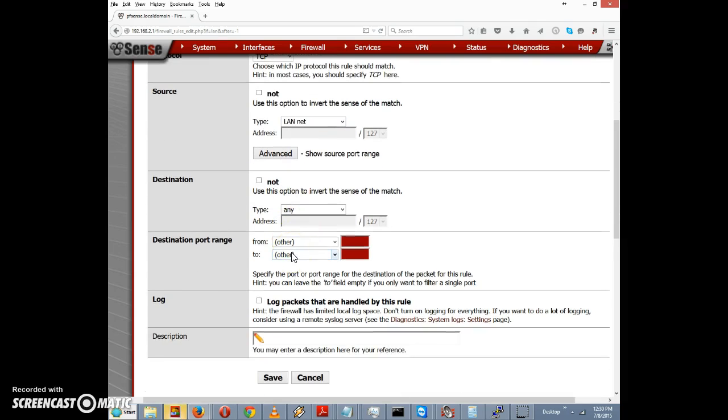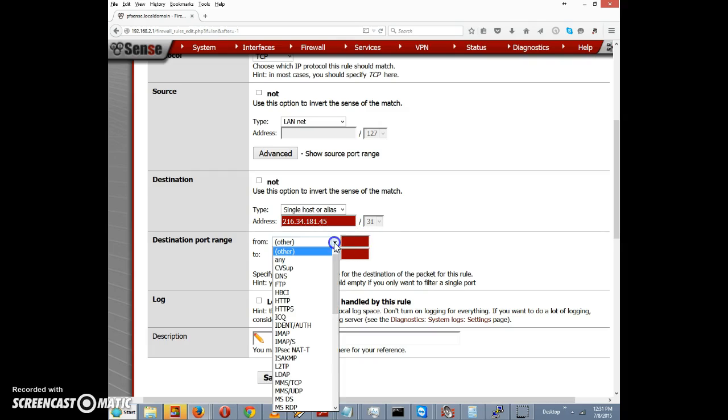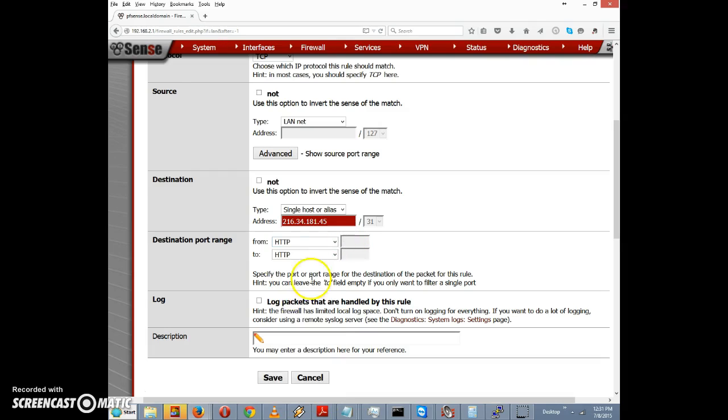And for destination, we want to select a single host or alias, and we'll type in the IP address of /. Which is 216.34.181.45. And for destination port range, we want port 80, but it's one of the pfSense predefined ports, so we don't even have to type 80 here. We can just select it from the drop-down list here, and we'll select HTTP.